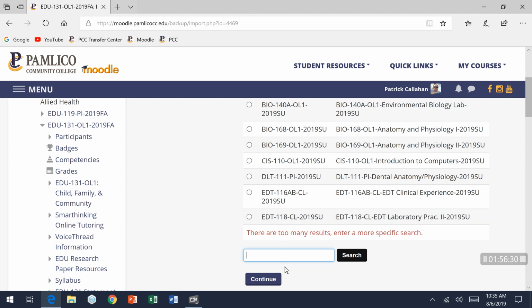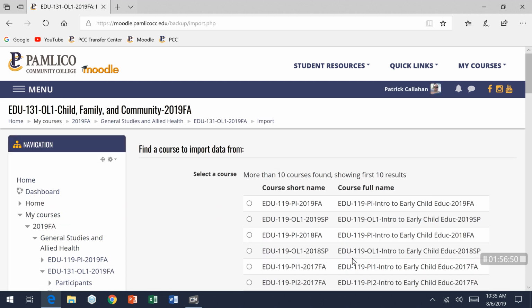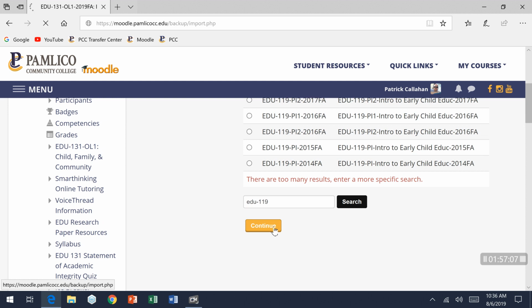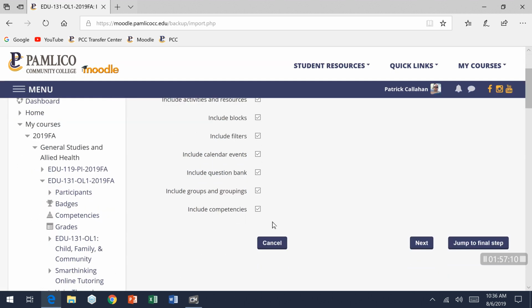But I want to import something from one of my EDUs to another EDU. So I'll go find that particular one, pick the particular thing I want. In this case, let's see, I want EDU 119, and then we'll search. And then I pick the one I want to steal from. I want to steal from the newest one. Or maybe I want to steal from the one from the spring or last year. Let's say I want to steal from the online version. Click that. Continue.